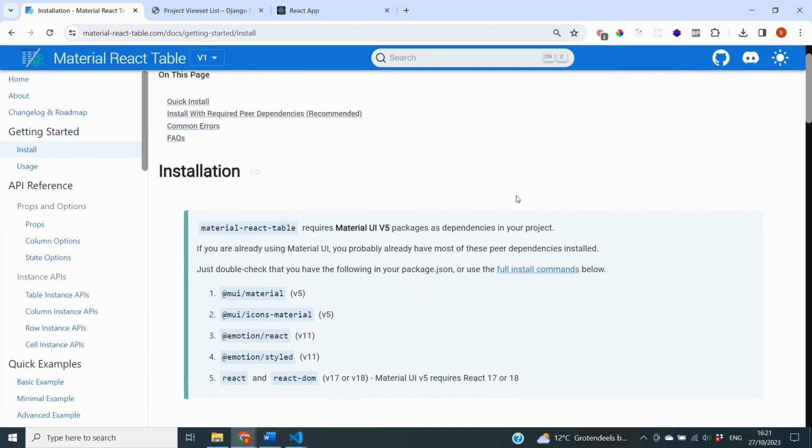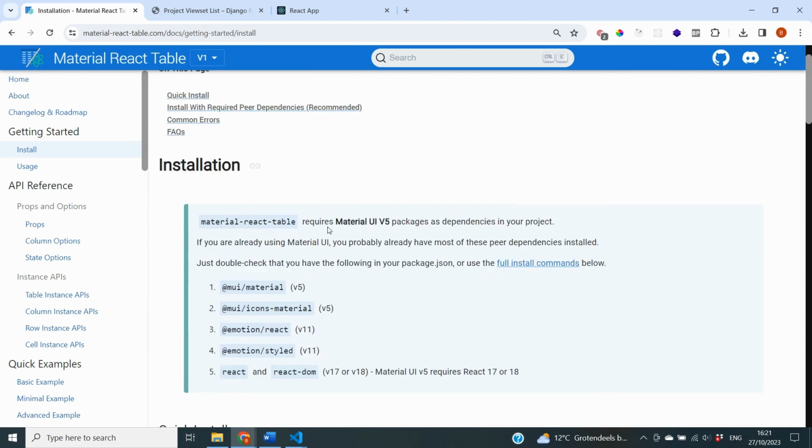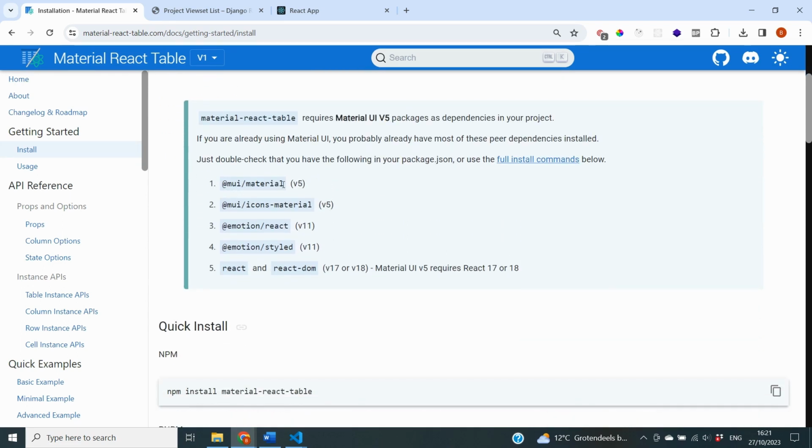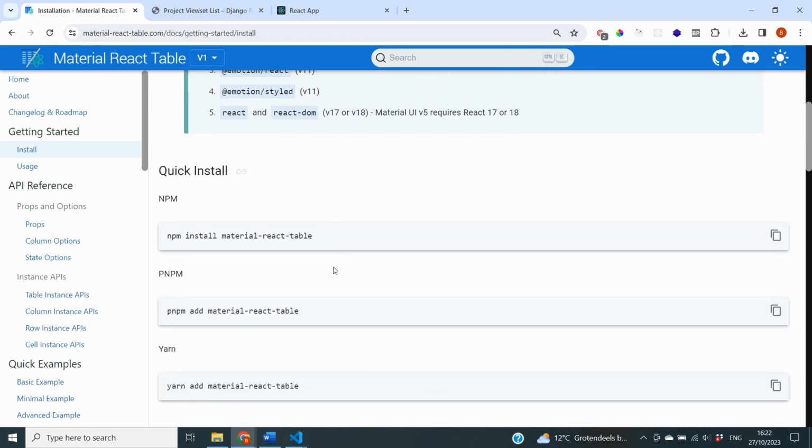So if you go to install, you can see that you need a couple of things before you can use it. You need MUI material, which we have. We need the icons from Material UI, which we also already installed. We need emotion react and emotion styled, which we also have. And we also need these two right here, which we luckily also have right here. And the quick install is using npm install material-react-table.